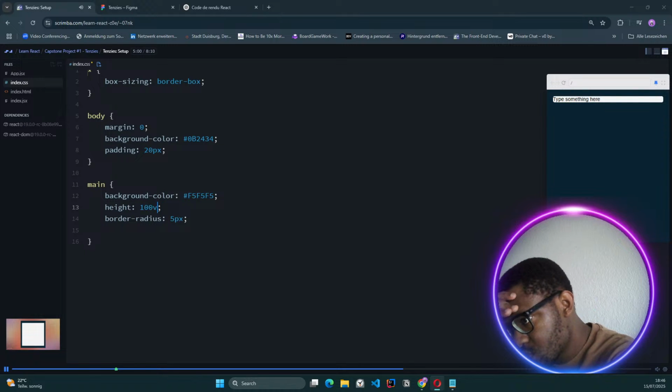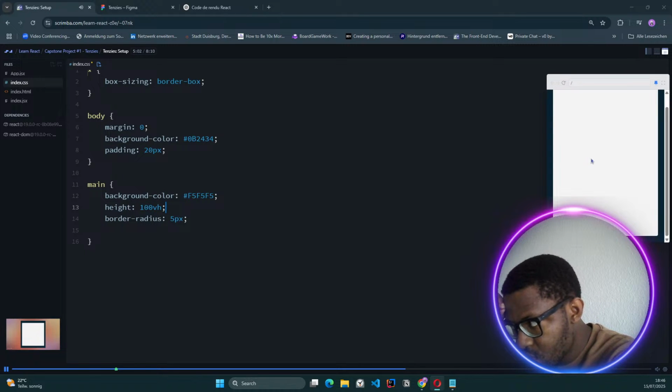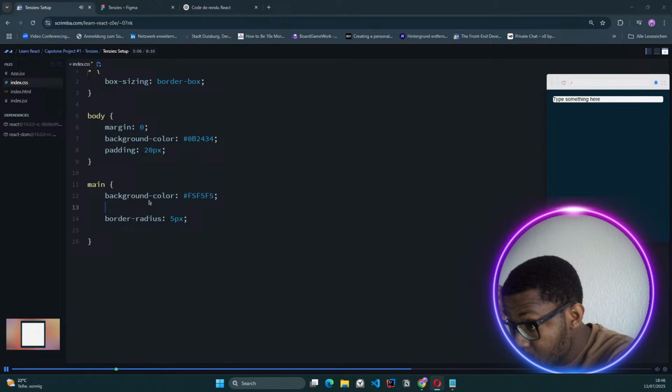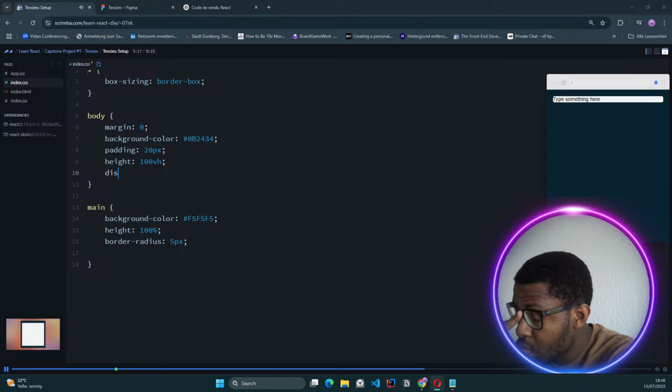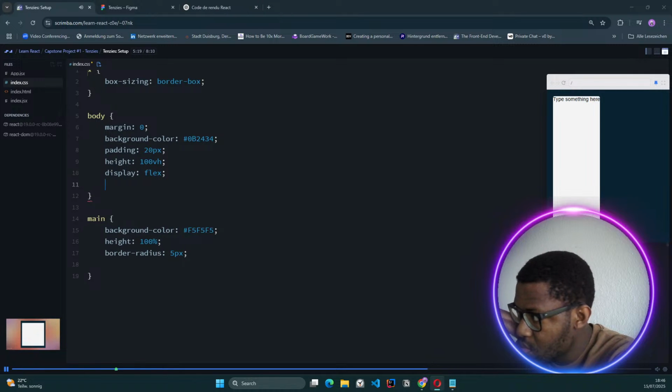Let me make this a little bit tall and just try to give this a height of 100 view height. And well, actually, we're able to scroll here. I think that has to do with our padding. Let's go ahead and move our 100 view height to the body. We'll add a height of 100% to the main element, and then I'm actually going to change the display of the body to flex. We'll use a flex direction of column.